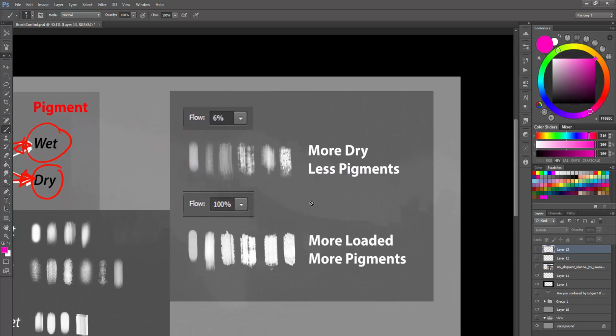Now let's talk about the flow setting for a bit. This setting is one that many don't really understand, but with the flow setting, you basically control how loaded your brush is. If the flow setting is low, the brush is not as loaded. The brush strokes will be fairly transparent or really dry, depending on the brush, so it won't cover all of the surface. With this setting, you will be able to paint a lot of subtle gradations.